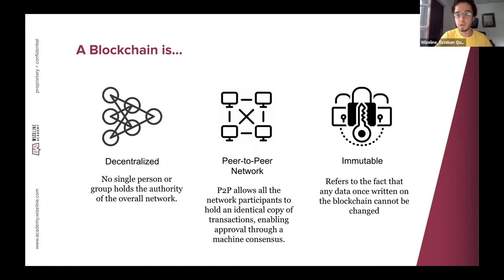And also, it is immutable. This has to do with the fact that it is hard to change the information of the blocks. It would lose sense if we tried to do that. So the information inside the blockchain cannot be changed.